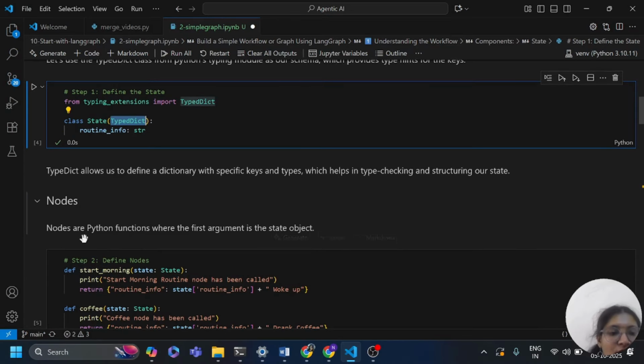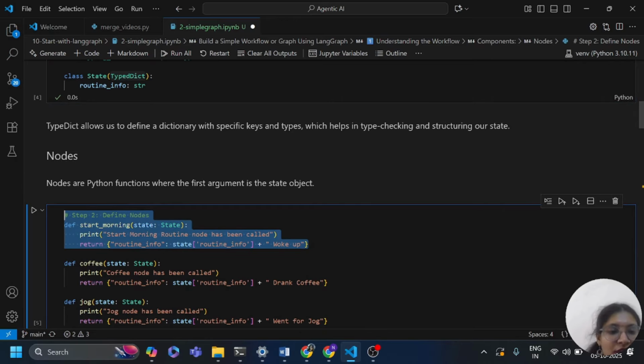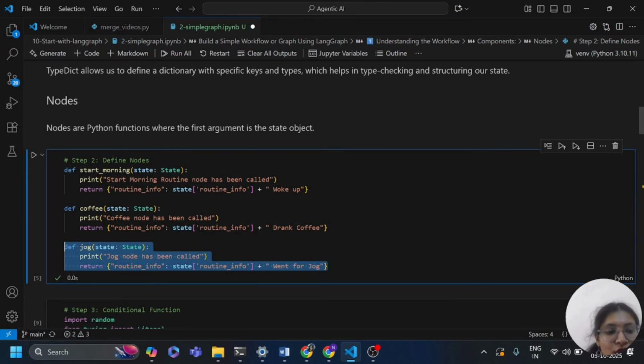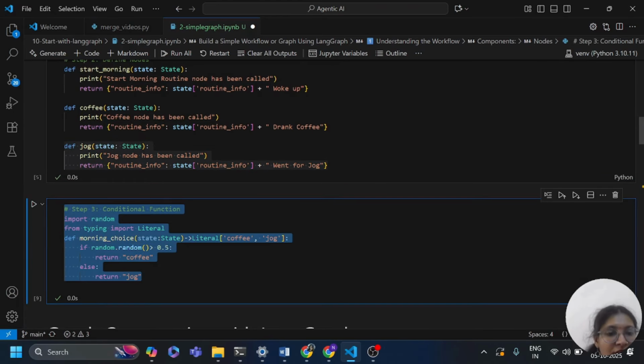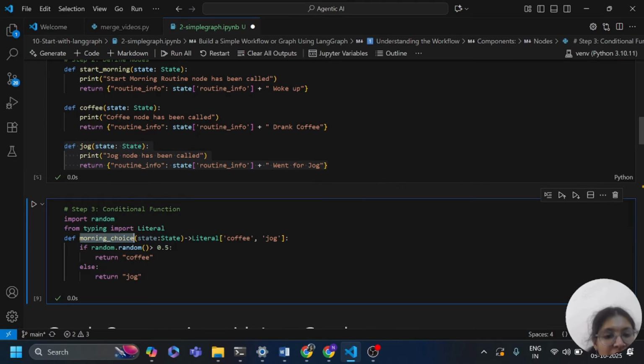Here I'm going to create nodes. We need to start our morning. This is the first node, and we want to take coffee or we want to go for jogging. So these are our nodes. And this is the conditional function. Here import random, here import Literal. Define morning choice: if the random function value is greater than 0.5, it returns coffee, otherwise it returns jog.